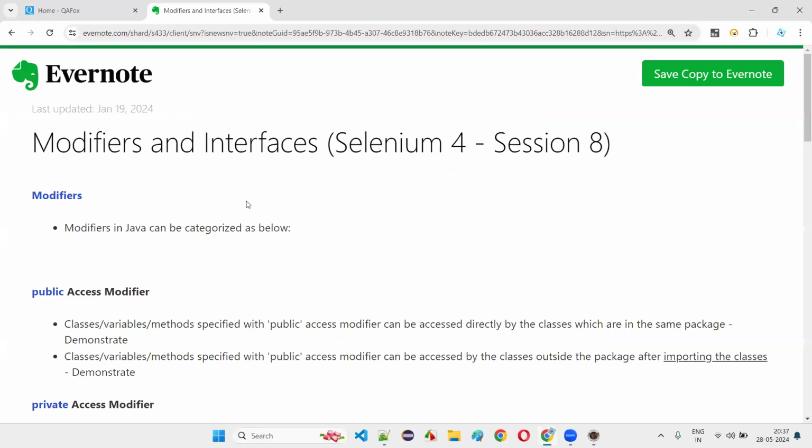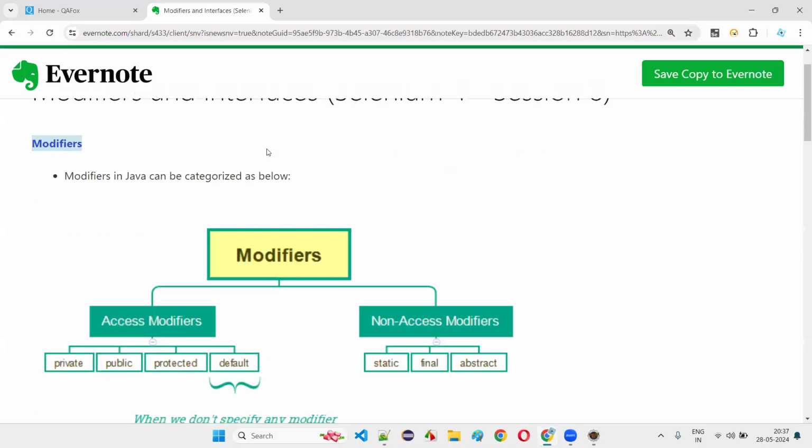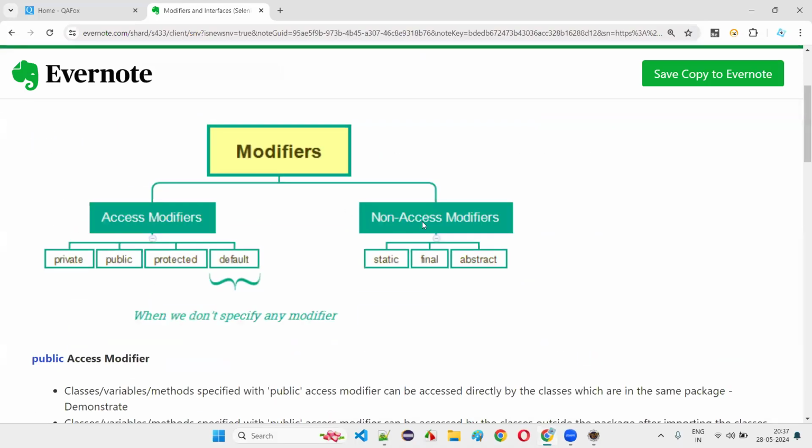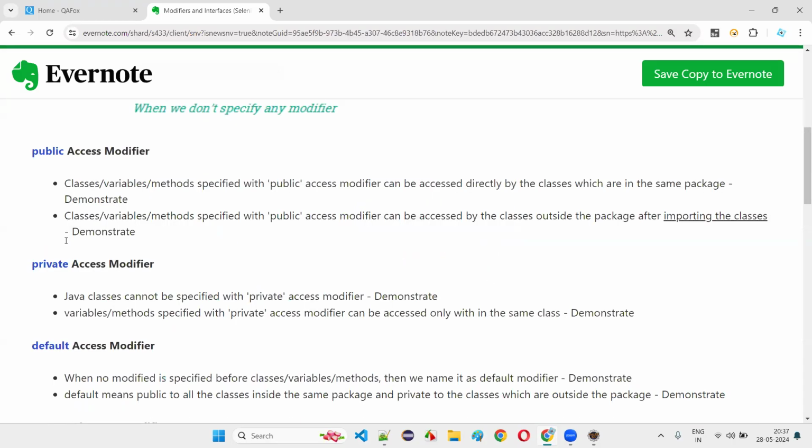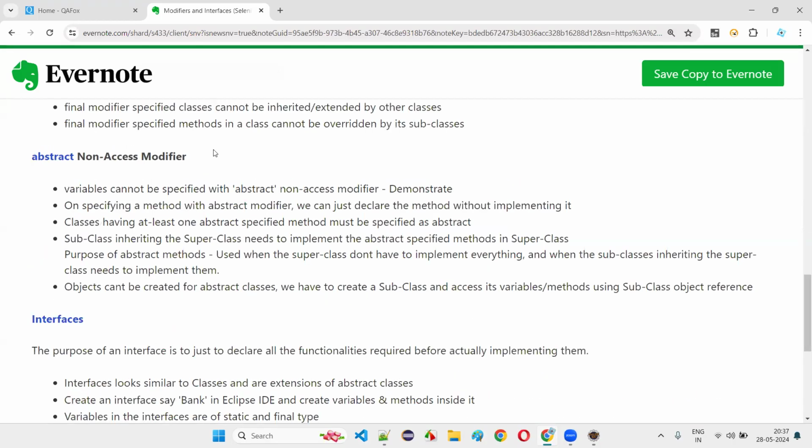Okay. So here we have different modifiers. We can categorize the modifiers into access modifiers and non-access modifiers. Coming to the access modifiers, private, public, protected, and default, I covered in the last session. And coming to the non-access modifiers, static and final, I covered already in the previous session. Now let's go into the abstract. The last modifier that is left out is the abstract modifier. So let's begin with the abstract modifier. What is abstract?